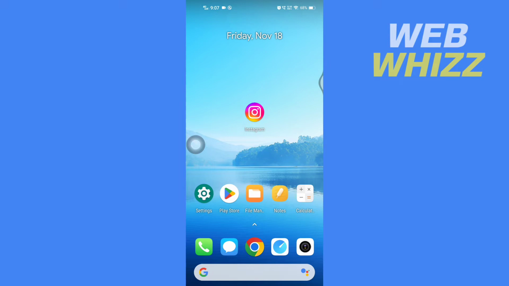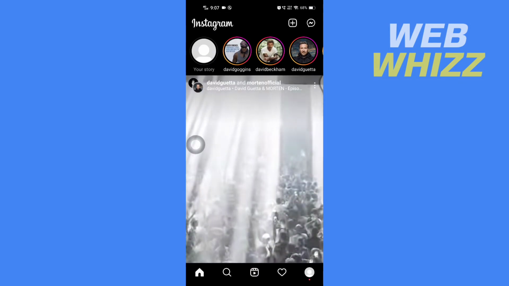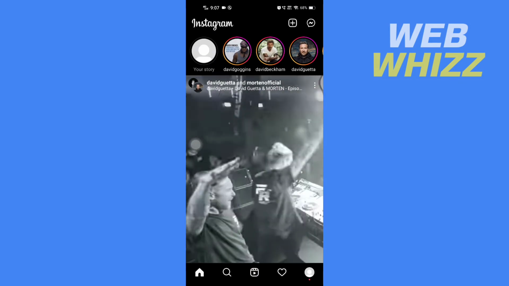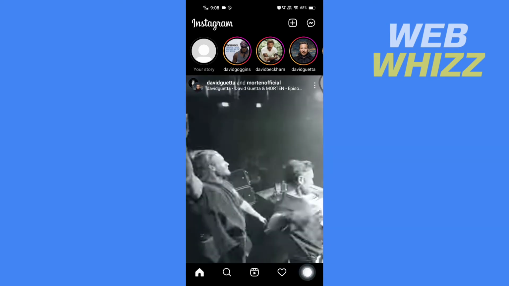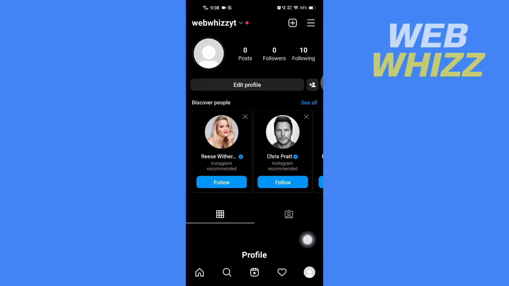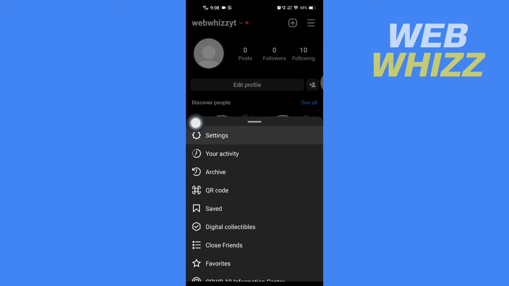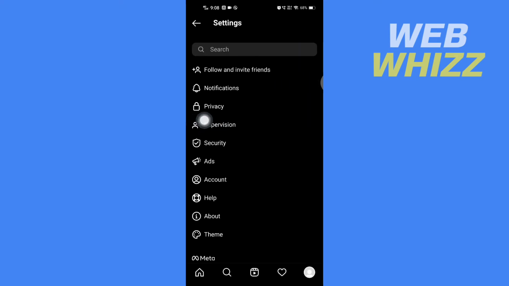So first open up your Instagram app. Then you have to go to your profile. So to go to your profile, tap on your profile picture in the bottom right corner here. Then tap on menu. So you have to tap on these three lines in the top right corner and then tap on settings, and here in settings tap on account.